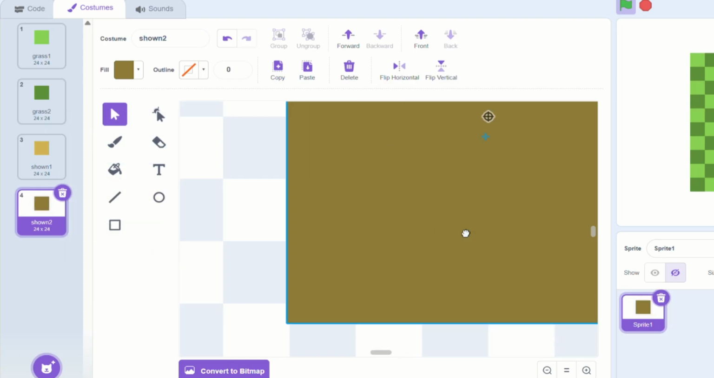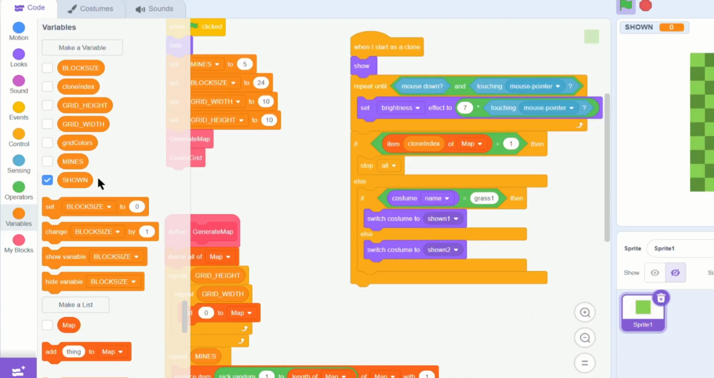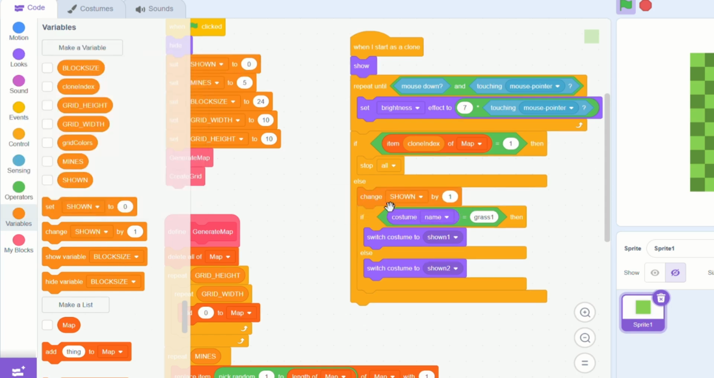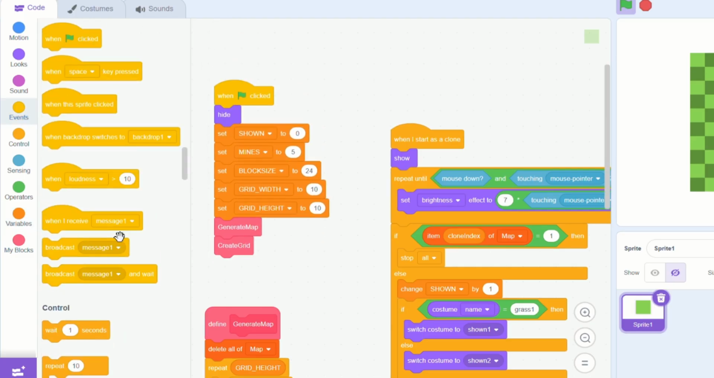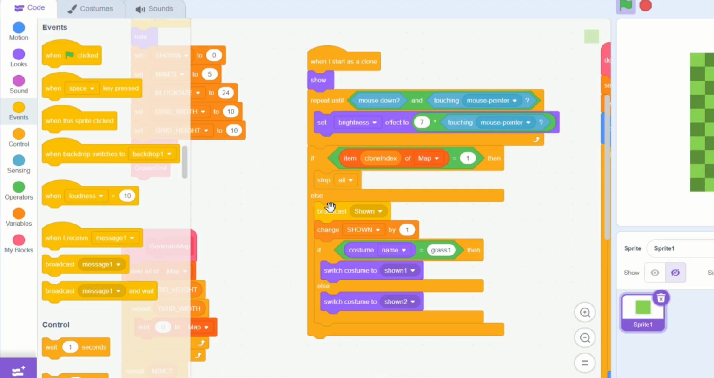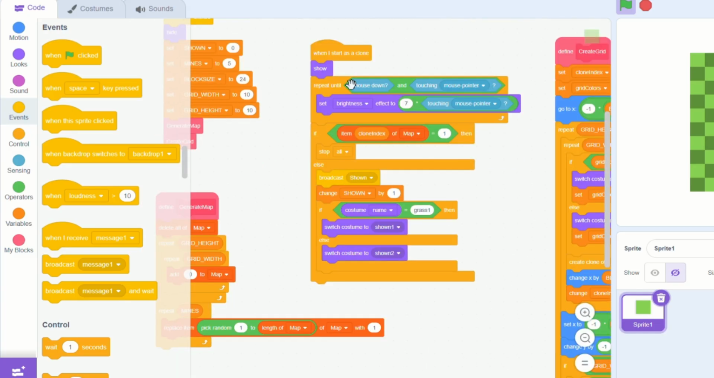I'm going to create a new variable. Let's call it shown, and for all sprites. And we're going to set shown to 0 right after we hide. And then we're going to change shown by 1 after we've successfully clicked on a non-mine when I start as a clone. Let's create a new message and we'll call it shown, and we'll broadcast shown before changing the shown variable. And then let's pull out a when I receive shown. I'm just going to rearrange these blocks real fast.